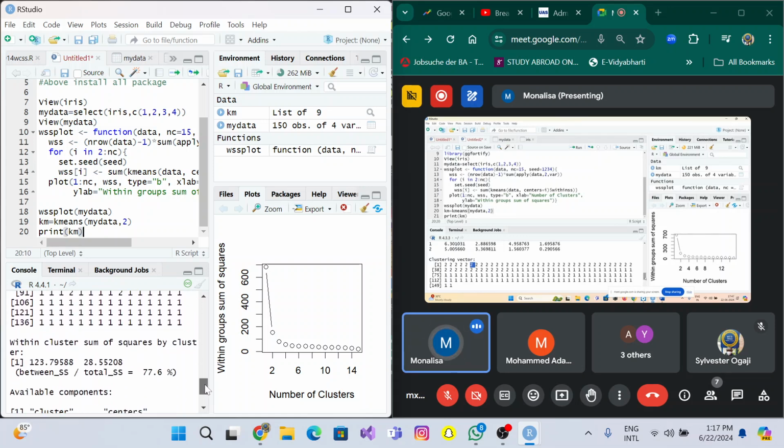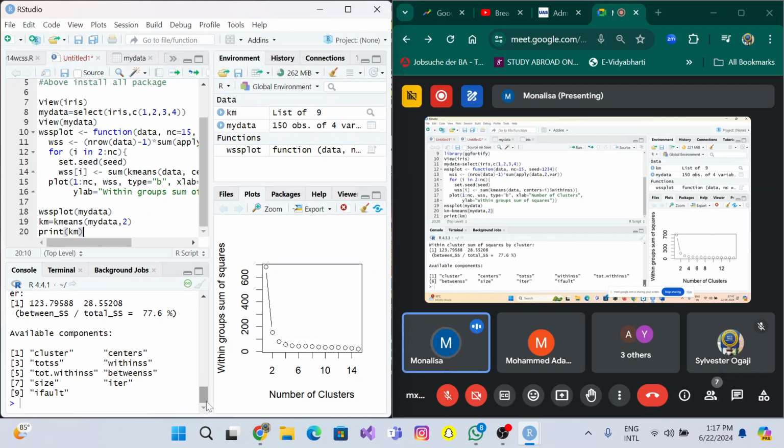And here, how many components does it have? 9 components, because the k-means algorithm always consists of 9 attributes, which I explained in the previous class. So we can find the cluster, the number of clusters, the centers, and also the totss. Totss means the total sum of squares, right?